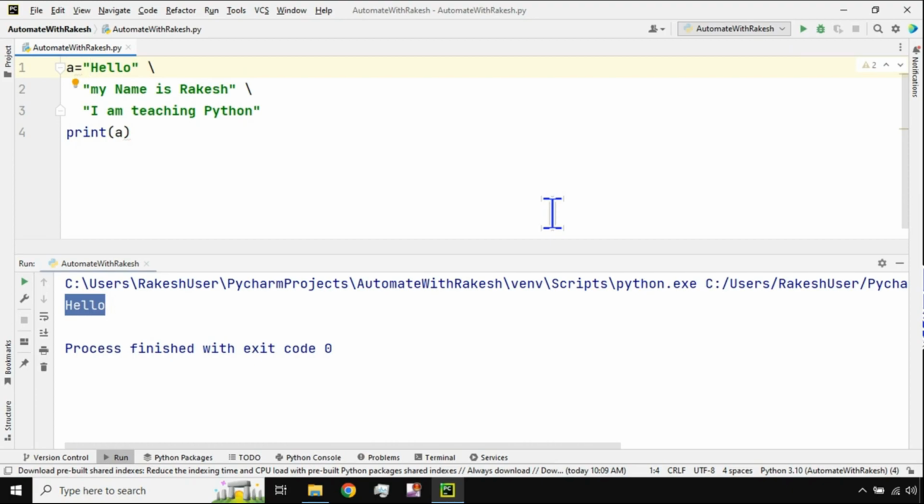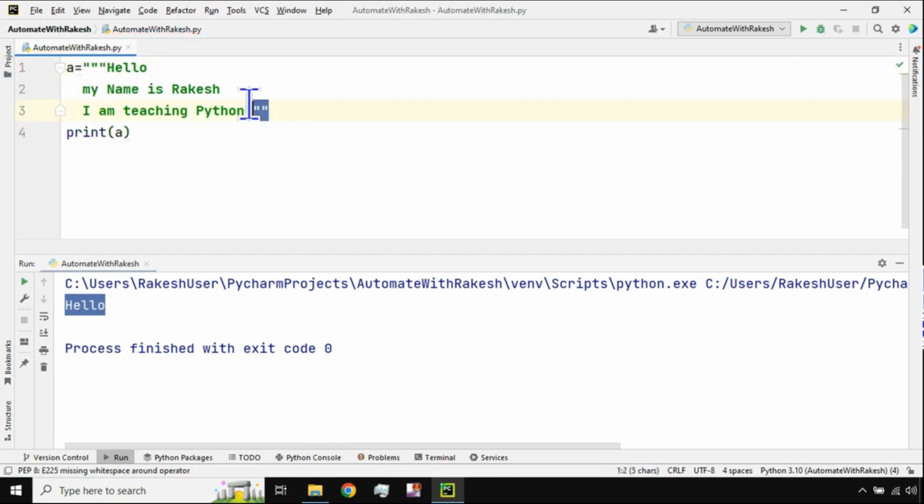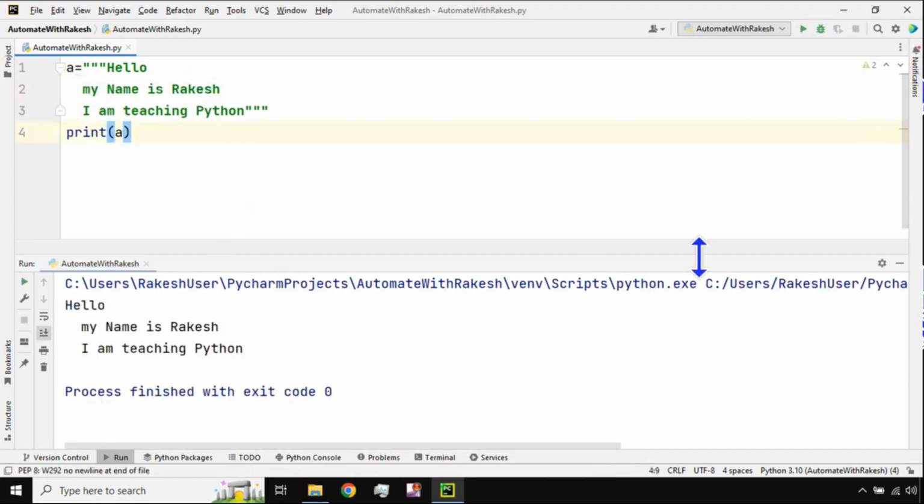Let me tell you, all you have to do for this is use 3 double quotes at the beginning. I'm going to remove all this. Three double quotes at the beginning, and at the end, I will write 3 double quotes. Start with 3 double quotes, end with 3 double quotes. Now in this way, you can print multi-line text, right? So if I hit run, you can see, hello, my name is Rakesh.